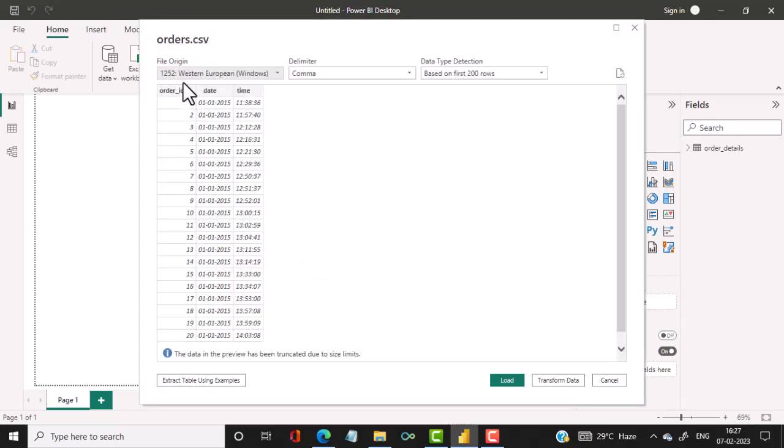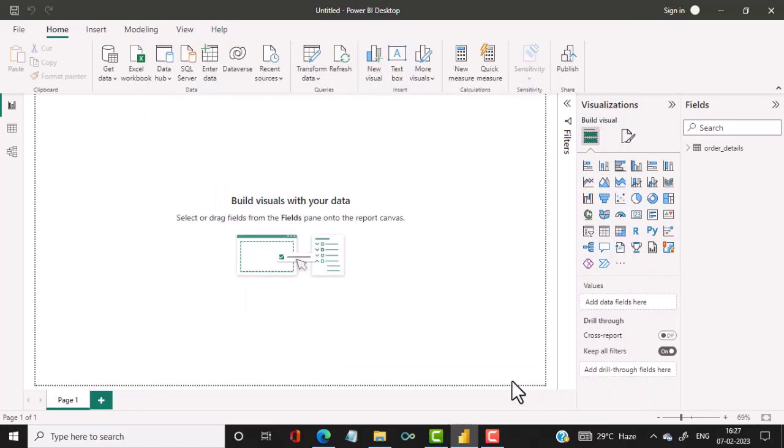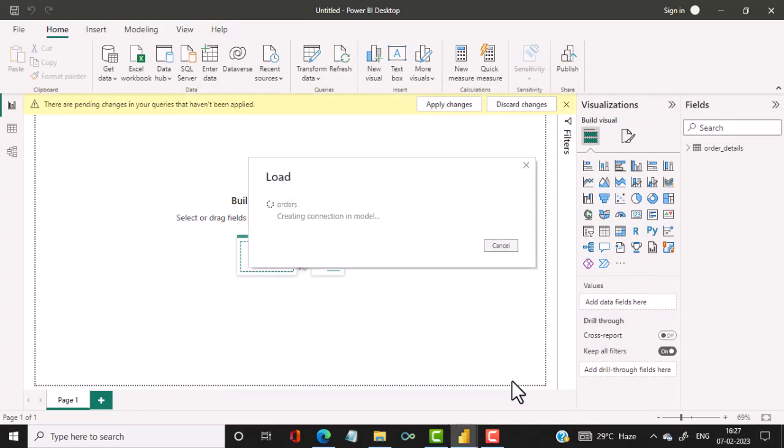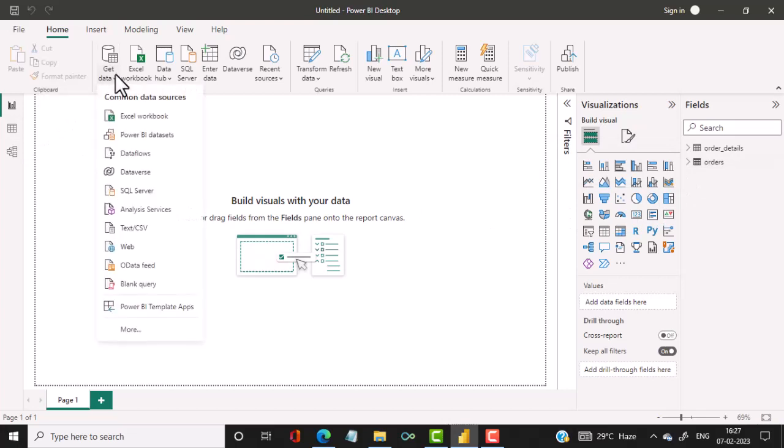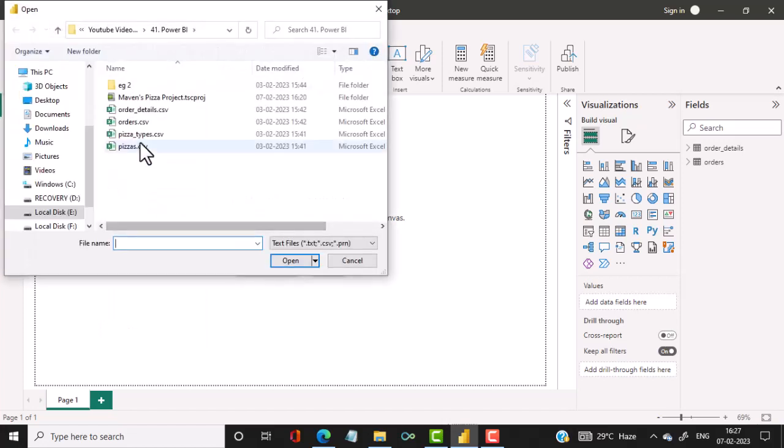Again see the field names: order ID, date and time. The data looks pretty alright, so let's click on load. You will see the orders table is also loaded into Power BI. Next we click on get data again, select text or CSV, select pizza types and select open.